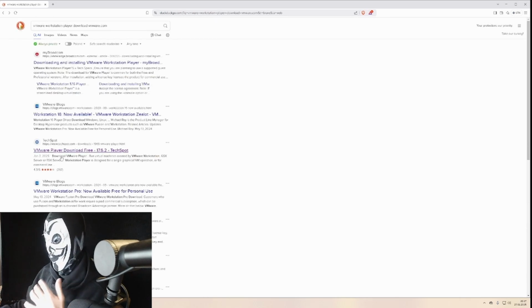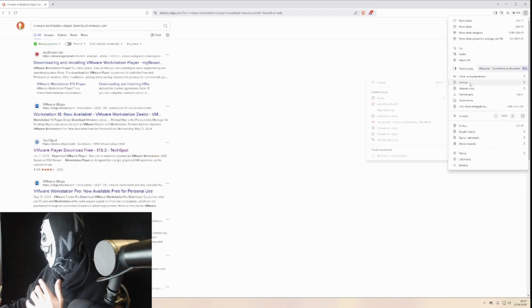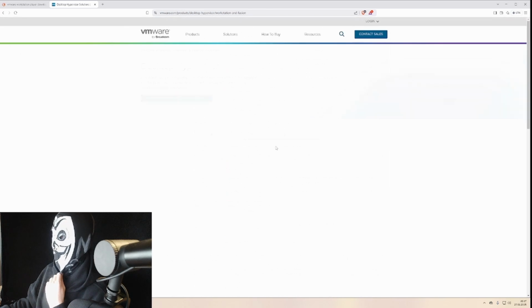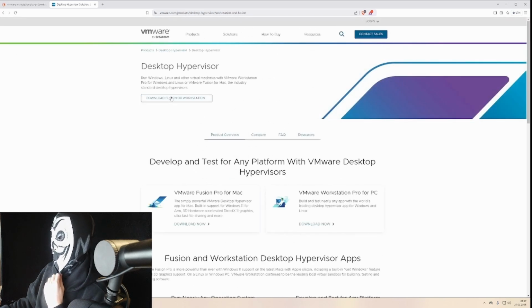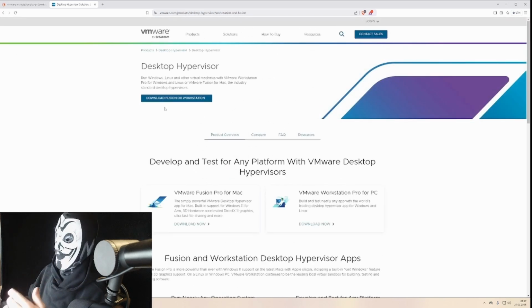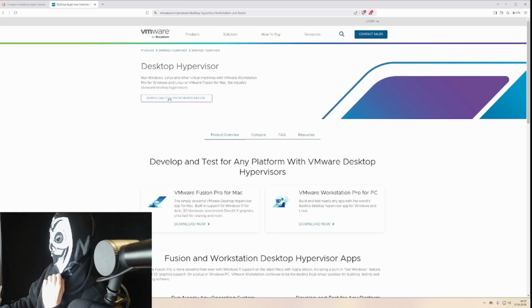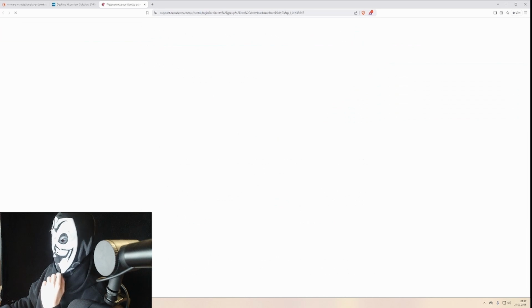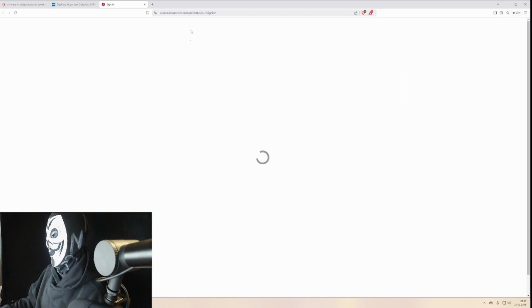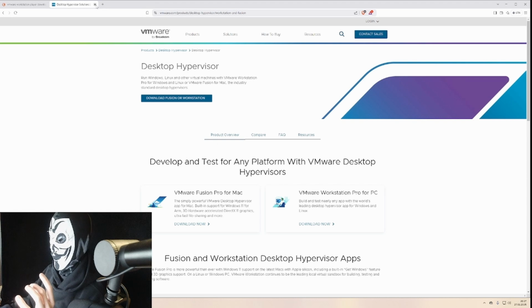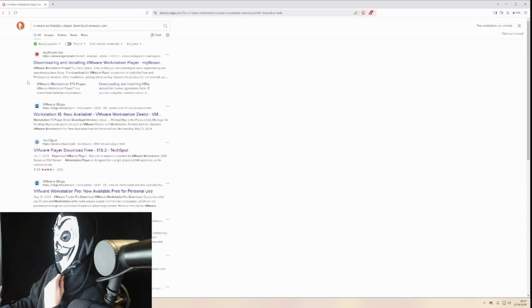Because downloading from the VMware Workstation, I have it in history. That link from Workstation, here we got it. Download Fusion or Workstation. This is the official website of the creators of the VMware product. You can see some fields here, some complicated stuff, enter username, blah, blah, blah. We just want to simply install it. So let's not complicate our work.